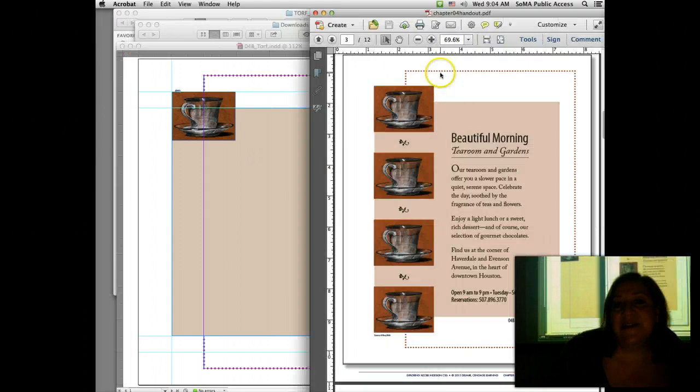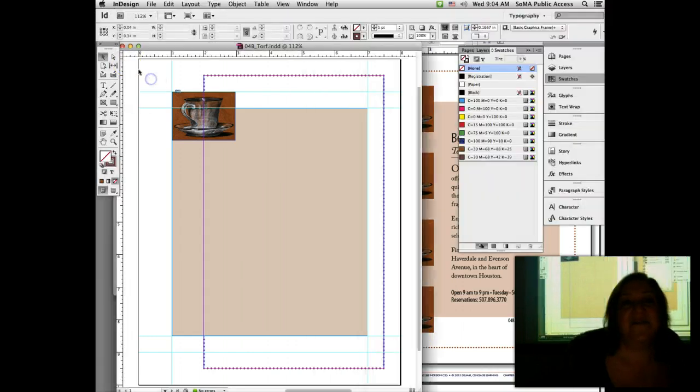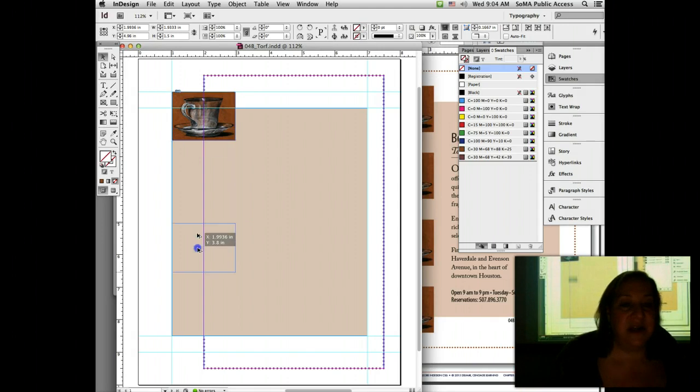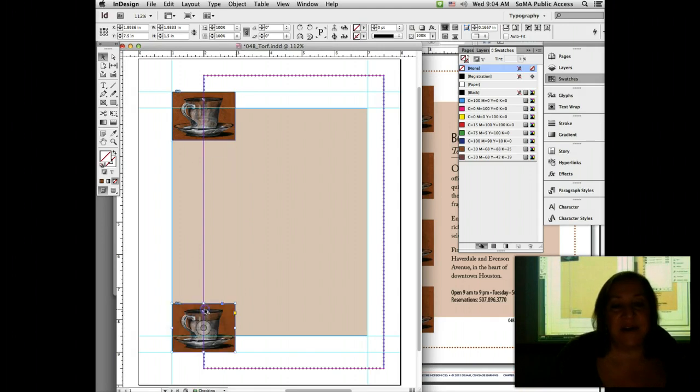Now, let's look at this artwork here. Notice that there is a teacup down at the bottom, again, about a half inch up, and I put a guideline there. If I go to my black arrow, my selection tool, and I click on the teacup, and I hold my option key down and my shift key down, I get a double arrow. That means it's going to duplicate it, and because I've pressed my shift key, it's not going to wiggle out of alignment, and I can drag it down to the guide there, and I have duplicated my teacup.